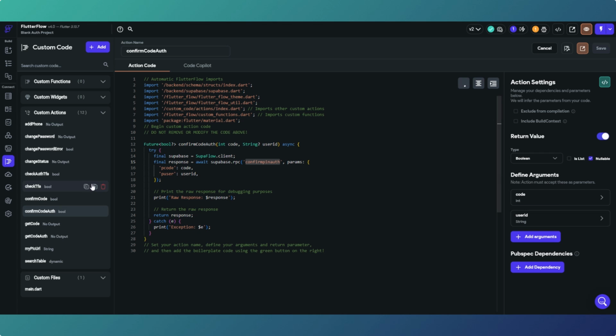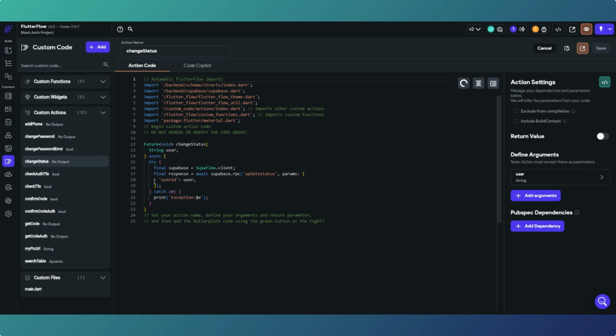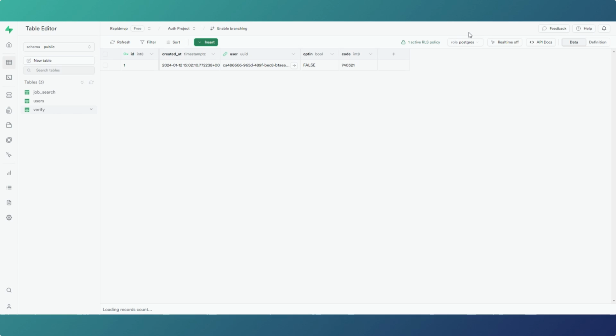And then change status. All that does, again, we've got an RPC call, update status. So in the verified table, we'll be updating the user's status from false to true, i.e. opted in or not. So I'll just get the verified table up now.